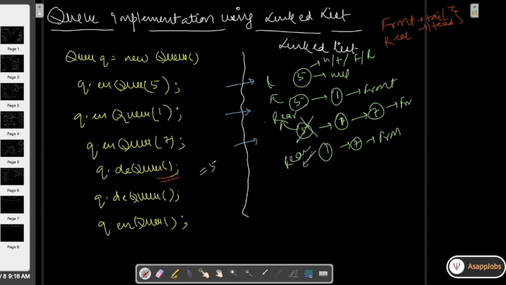The issue was happening only when I was trying to DQ, when I'm trying to delete a node. When deleting a node, I can always move from left to right. That was not a problem. Moving from right to left was the problem. So if we change it and keep the rear as the head and the front as the tail, this problem gets sorted out. Cool.